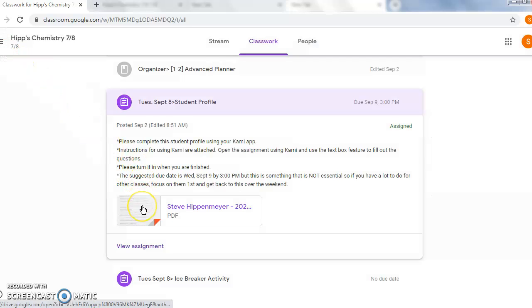All right, then you'll be able to submit it using Kami as well. So when you submit it, it will go to Google Classroom. I can grade it there, or you can share it with my email. I can grade it there. And I will post the scores on PowerSchool.